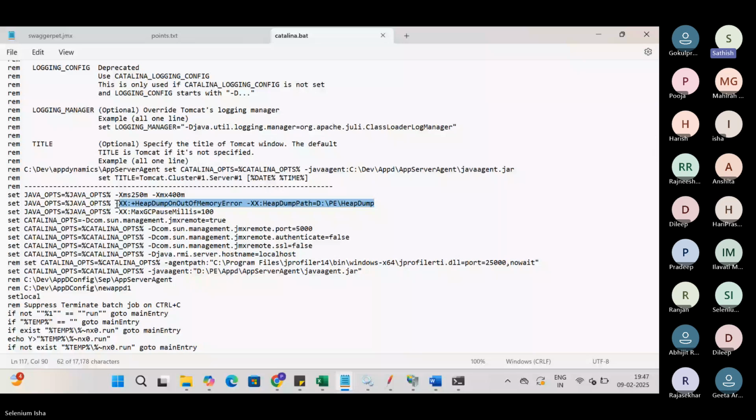Now there might be some problem with the folders. I have set an AppDynamics jar folder, and there is one more folder here for the heap dump. Just do one thing: put REM in front of all these things, because these folders might not be there on your laptop. Because of that, the server will not start.